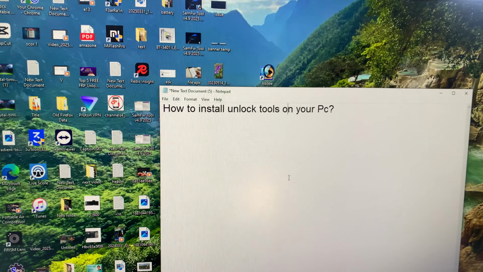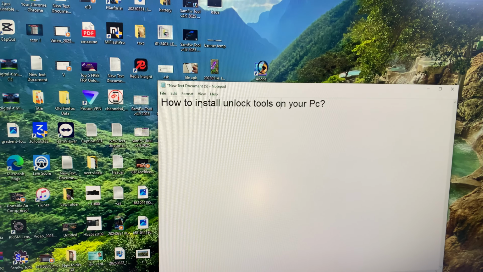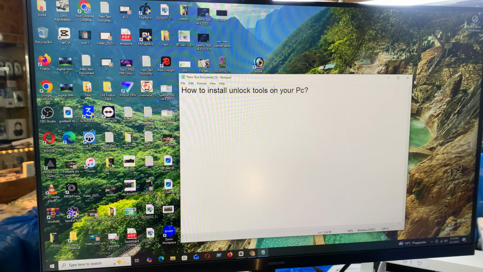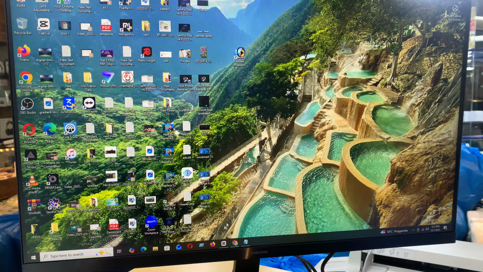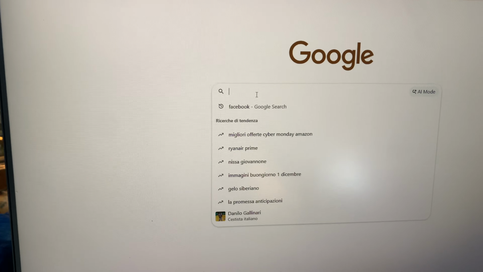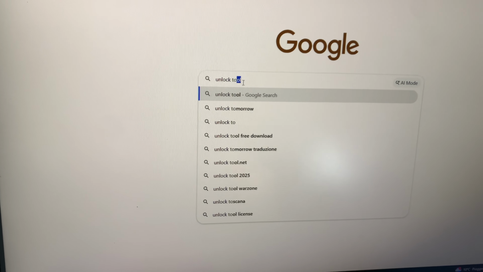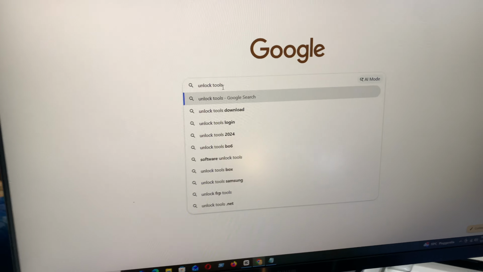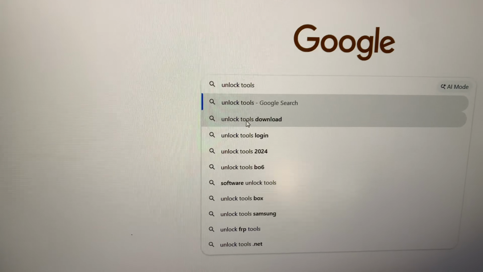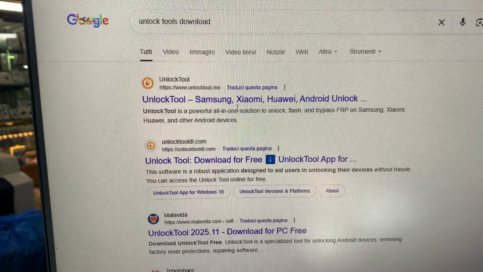Today in this video I will share with you how to install unlock tools on your PC. So let's start. For this I have to open any browser and then write unlock tools download, and then go to the first link.